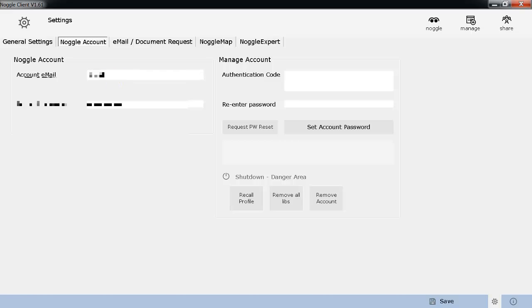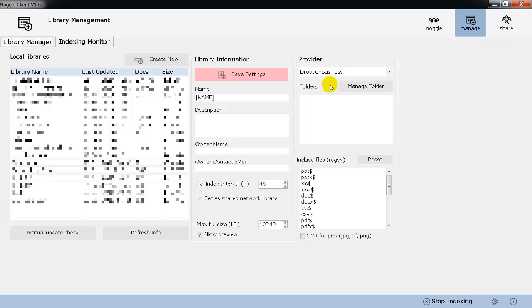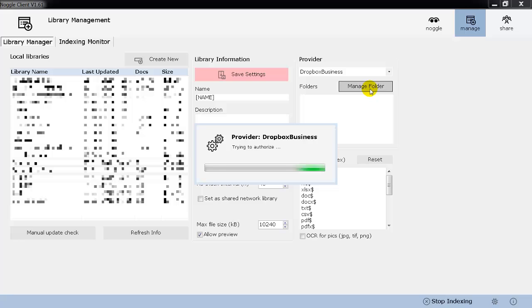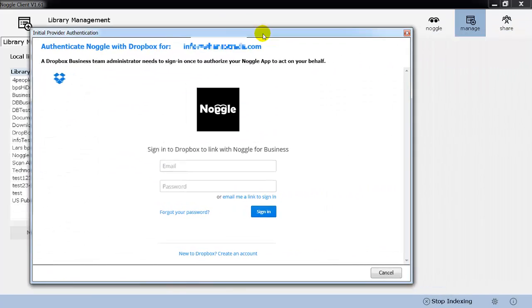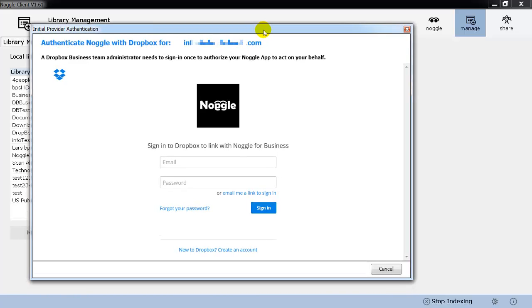So now I will enter a valid Noggle account here. And now let's check it again. So now we have a valid Noggle account here, and just restart to authorize against the Dropbox account. What we now see is that a window opens which shows us the initial provider authentication procedure. So we need to authenticate our Noggle application with Dropbox for this account here. And this account was now taken by the Noggle application. This is our user which we used here.